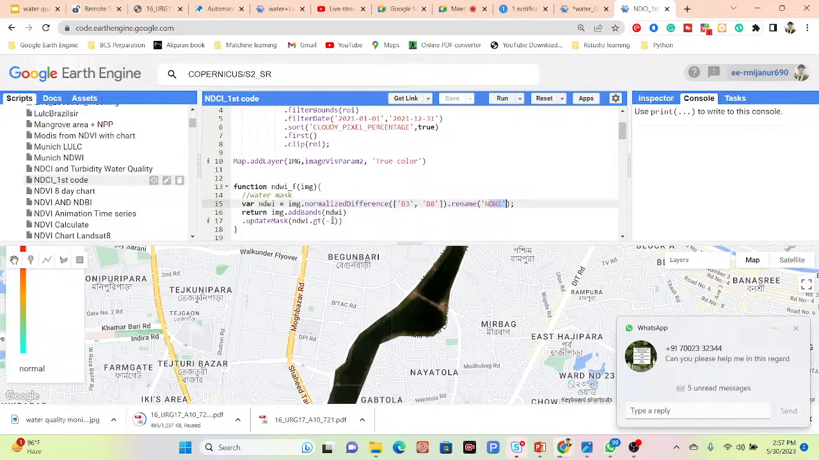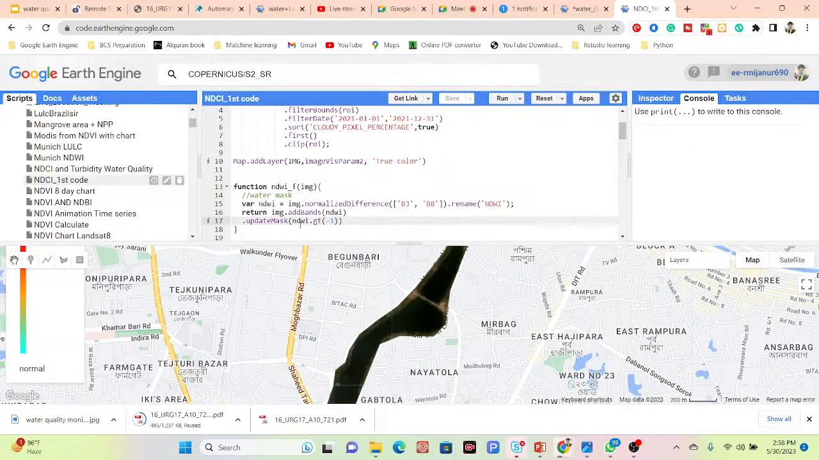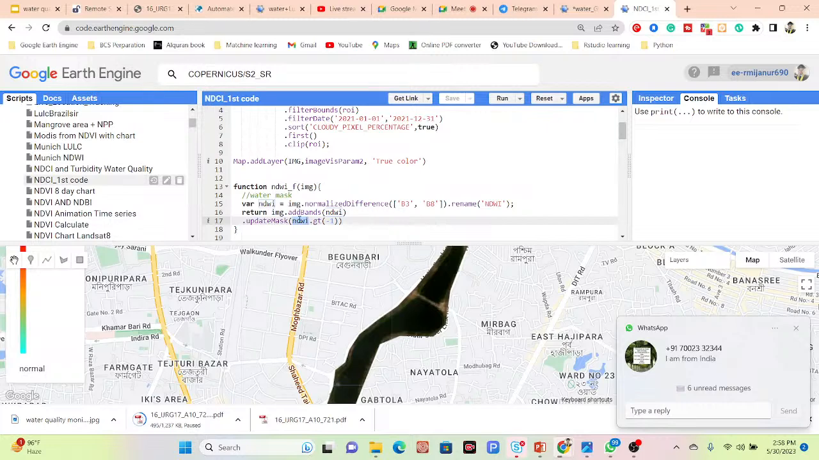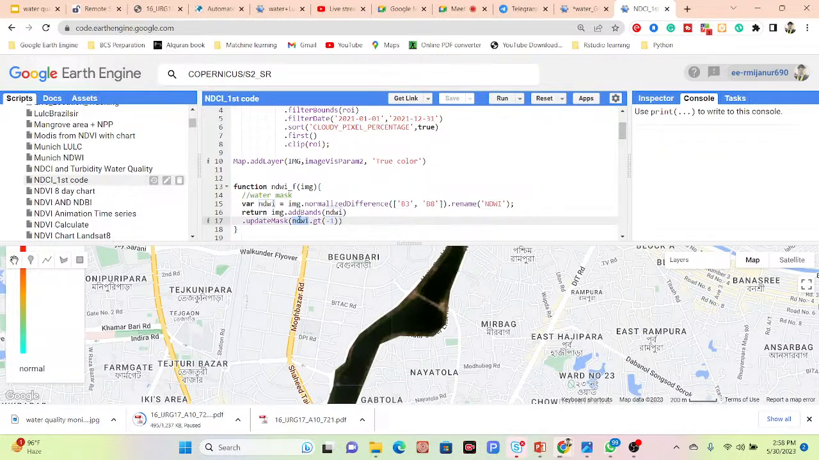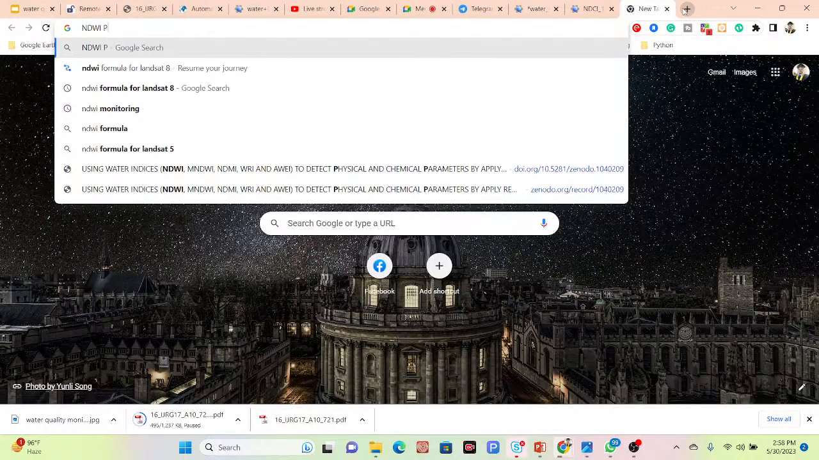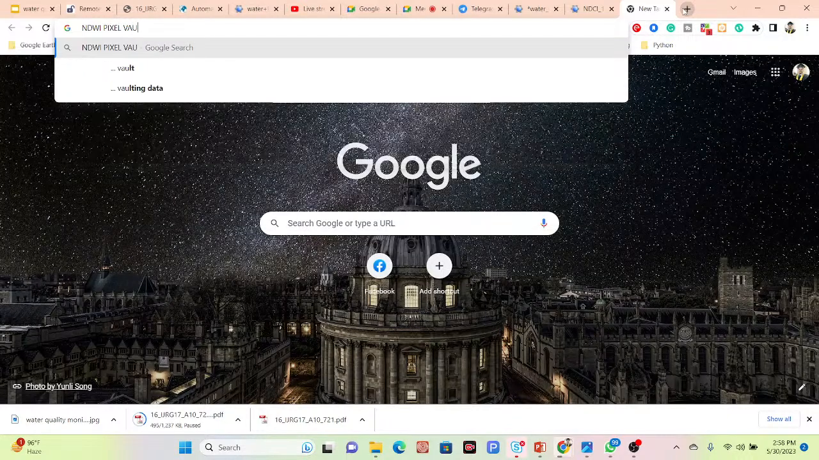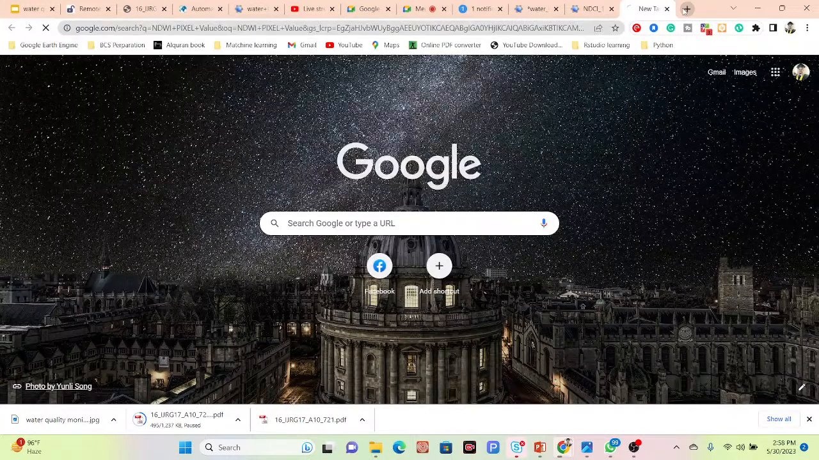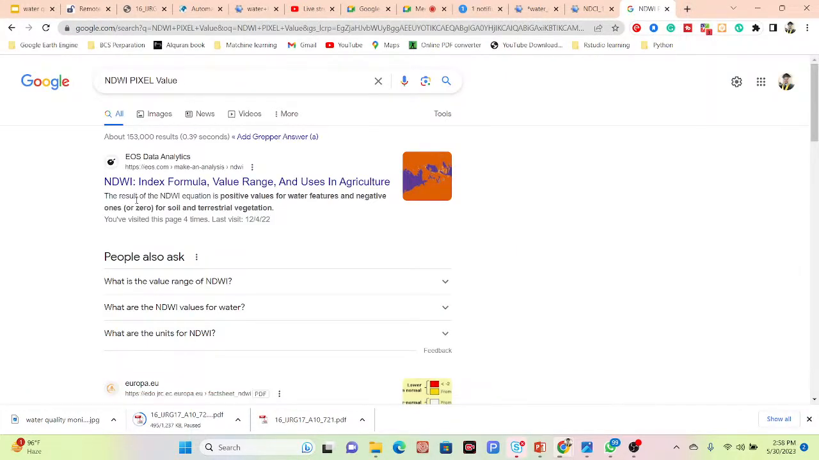Okay, and then I want to extract the pixel value. So I want to take all of those NDWI pixel values greater than -1. Greater than -1 means all of those positive values. All of those positive values for the NDWI identify the water pixel. If you want to check the NDWI pixel value, you can simply check it. The result of the NDWI equation is a positive value for the water feature. So a positive value identifies the water feature, and a negative value or zero identifies soil or terrestrial vegetation.